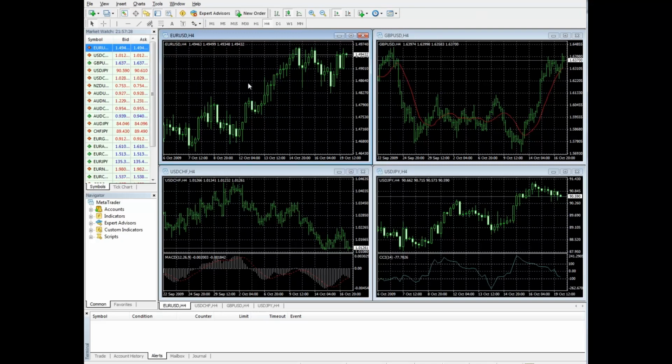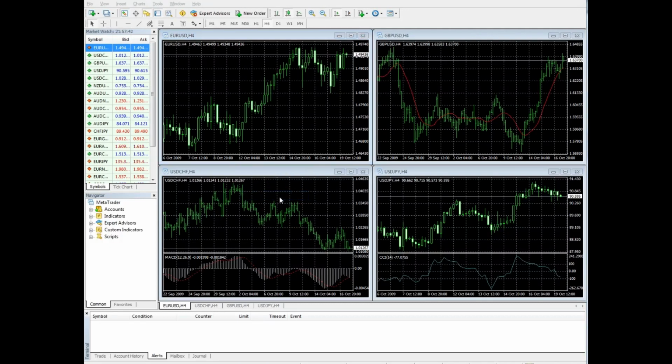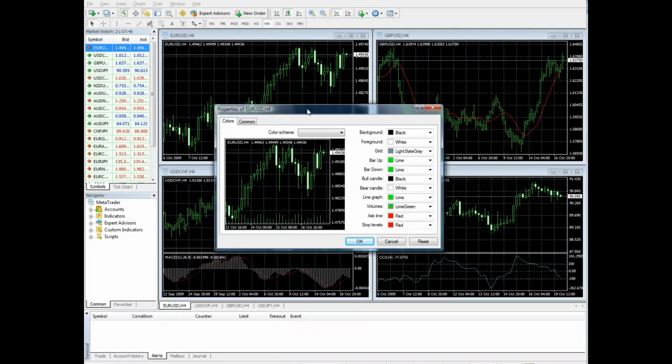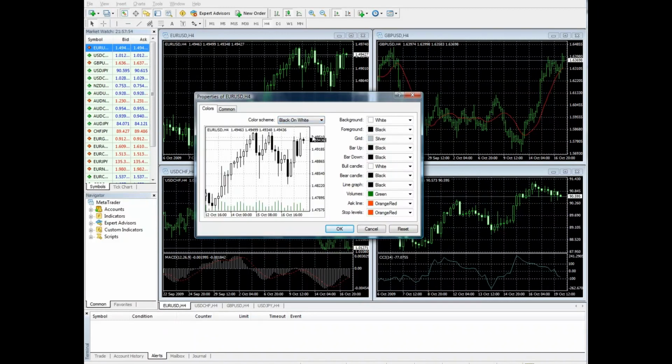after installation, we're going to go to the default charts. These are the default charts right here. And what we're going to do is right click and click on properties and click on colors. Okay? Now the first thing we want to do is scroll down here to black on white, thusly.